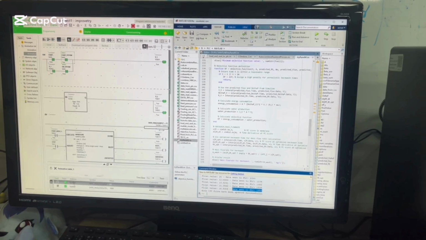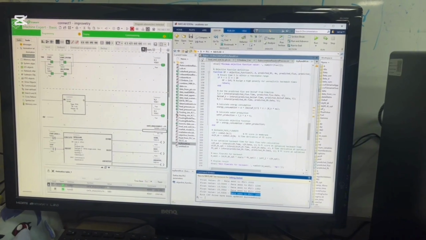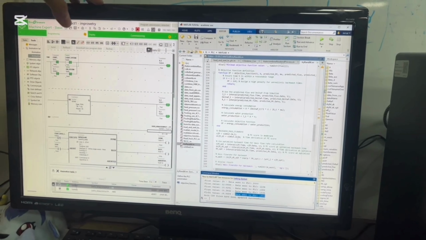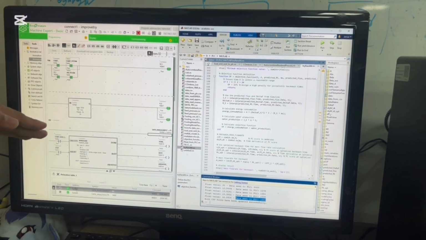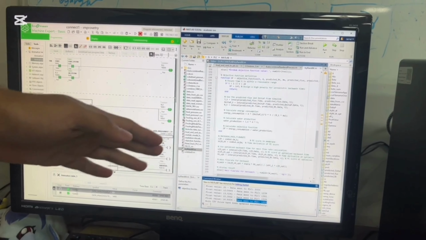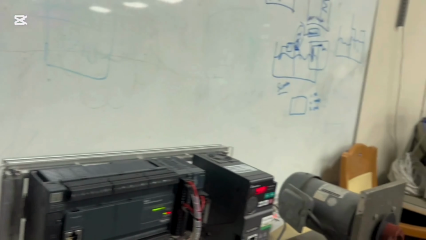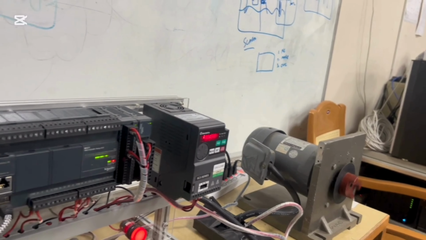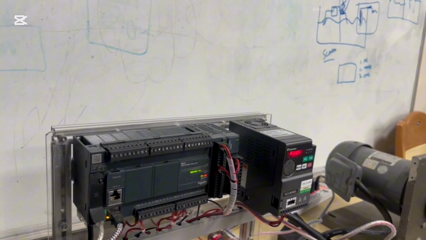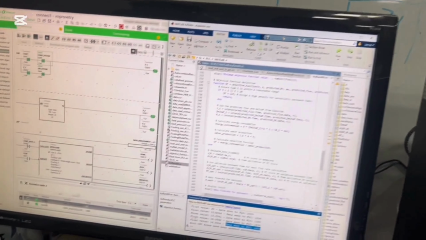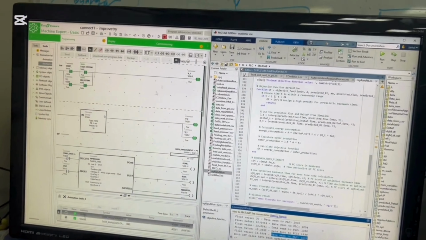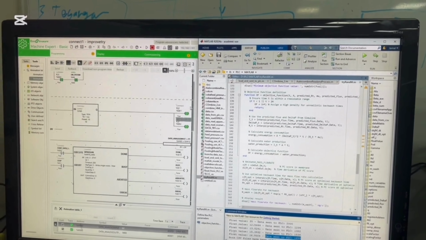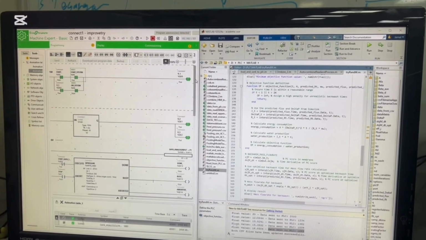Okay, in this part, I will show you how to connect the Schneider PLC to our MATLAB to control the motor by using the Schneider PLC and VFD. Okay, in this part, we are back again in here. I will just briefly introduce my code in the PLC programming.